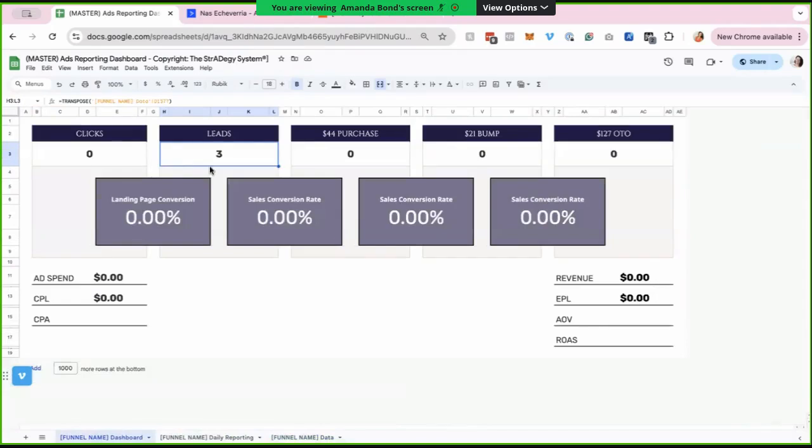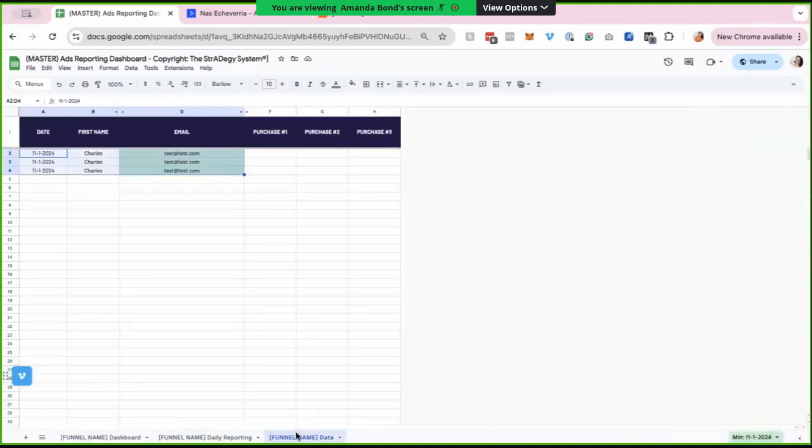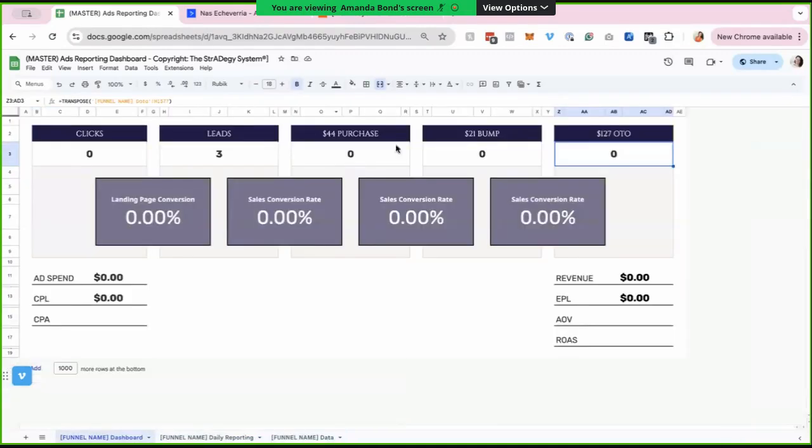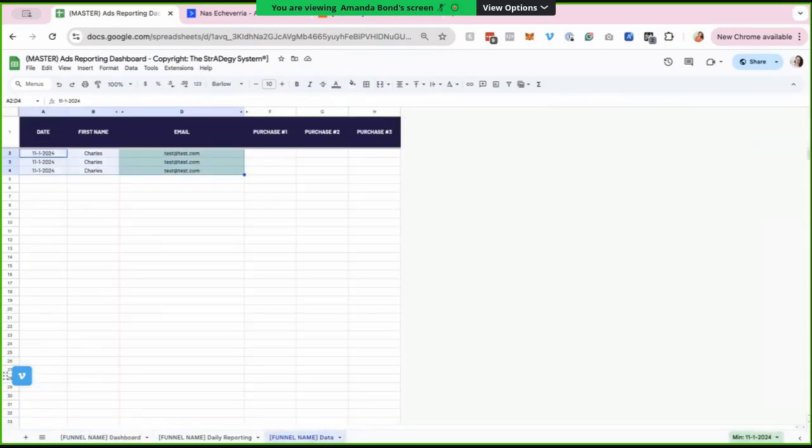It's popping out here. The next thing we need to do is start adding in what happens next. So actually, let me go back to this page. However many purchases you have, this one has 3, 1, 2, 3. You're going to come over here and make that many columns beside the emails. So for this purchase, it would be the price: $27 or $44, and then the $21, and then the $127. You can put the names of your products there so you know exactly what it is.